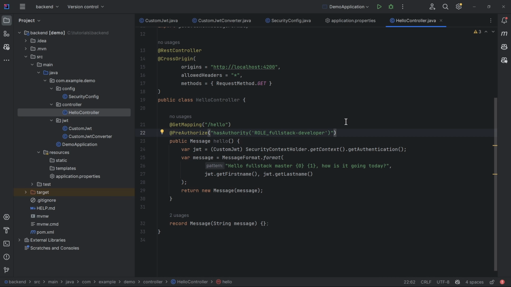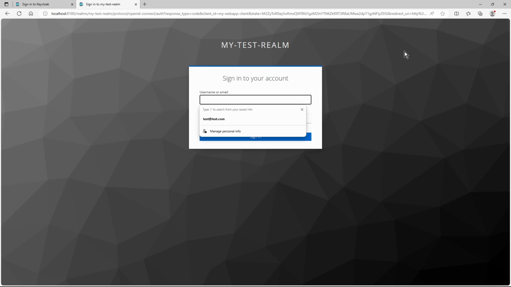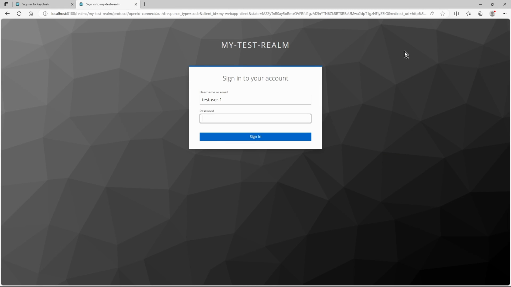We can test if we are still able to call this endpoint with our user, so log in again and let's push the button to get the hello text.